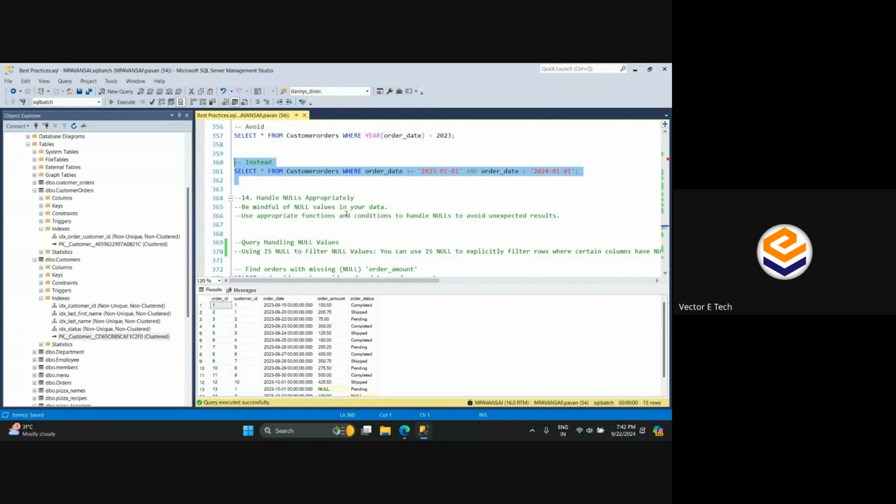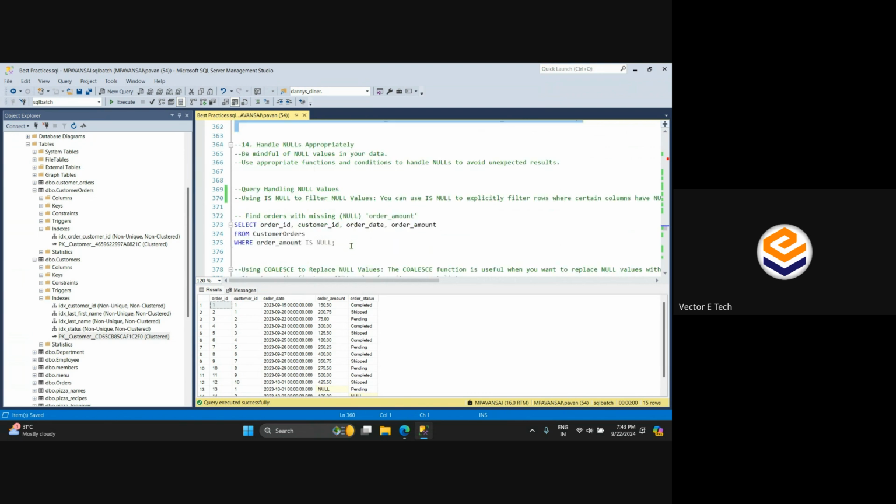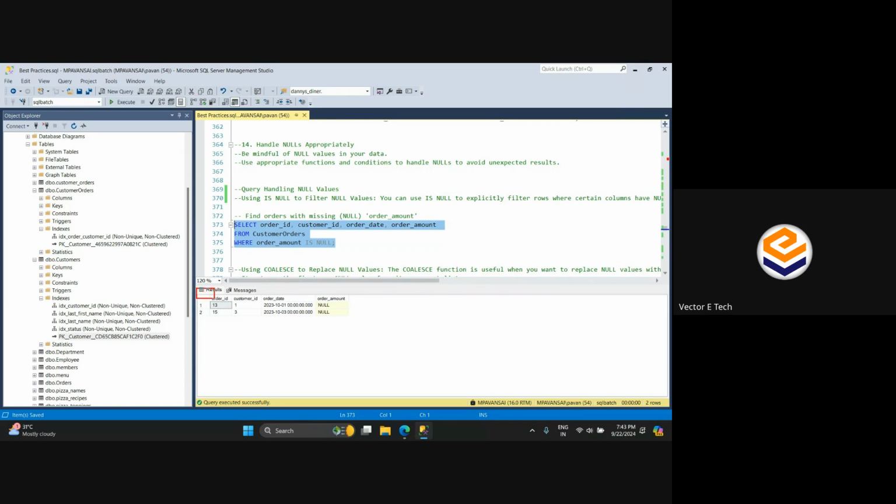Next thing is how to handle nulls. You need to be mindful of null values. If you don't consider null values, it could result in wrong values or an inappropriate representation of data. Suppose you want to find where the order amount column is null. Instead of writing equal to null, you'll use IS NULL in order to fetch the rows which have null values. You can see rows 13 and 15 have null values in this order amount column.